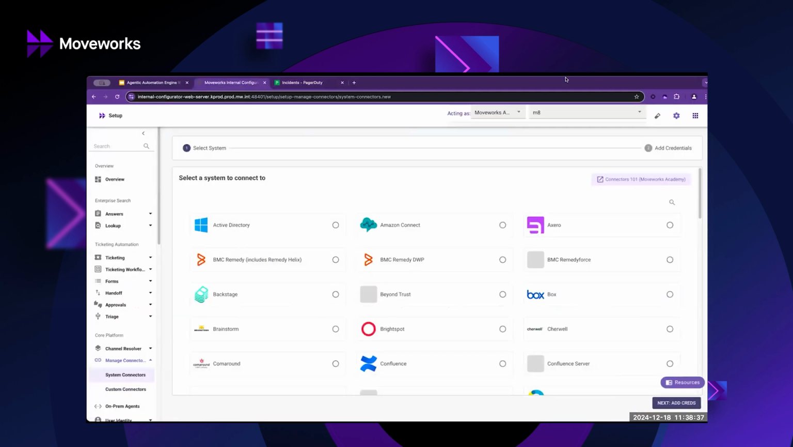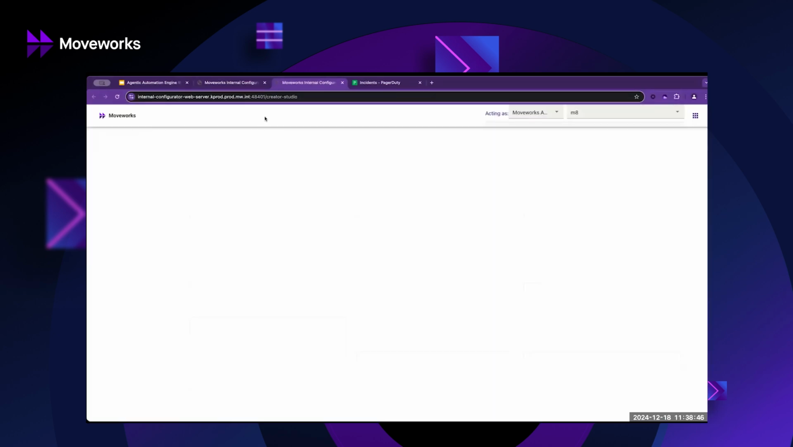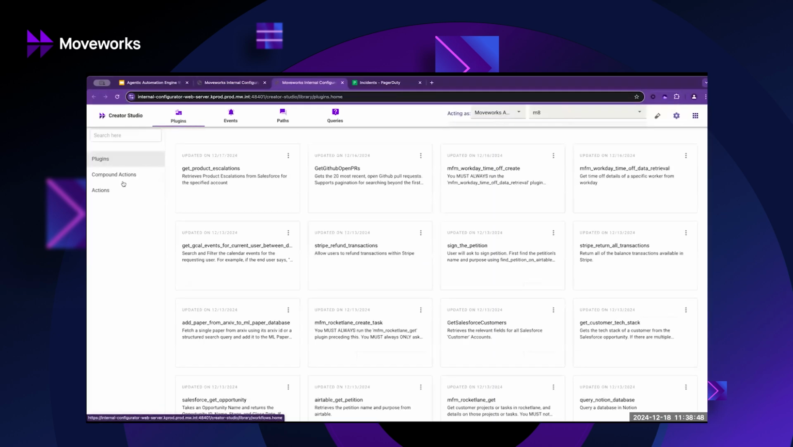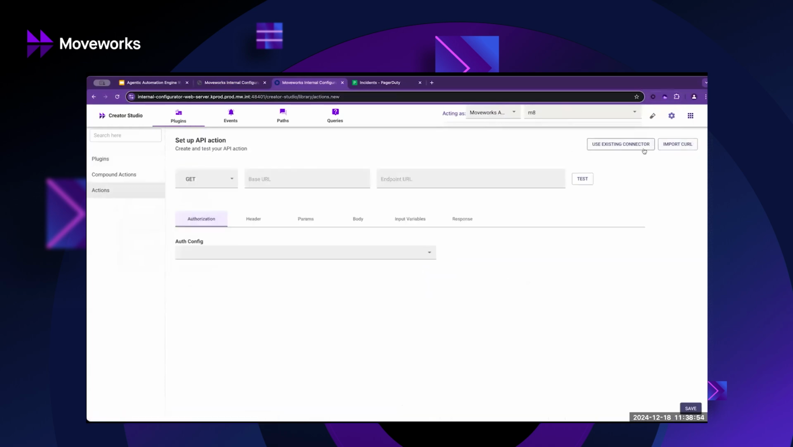So I'm going to go into my Moveworks bot. I'm in Moveworks setup currently. I'm going to click this icon on the upper right-hand side to navigate into Creator Studio. And then I'm going to navigate to the Actions section so that I can define the API call that we're going to make to get incidents from the environment.